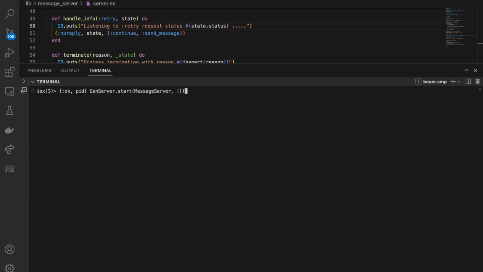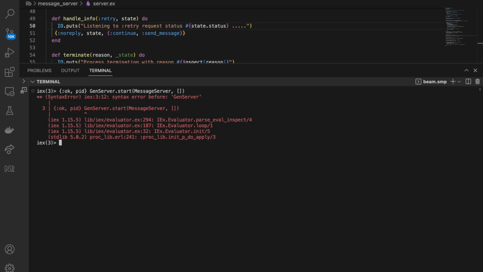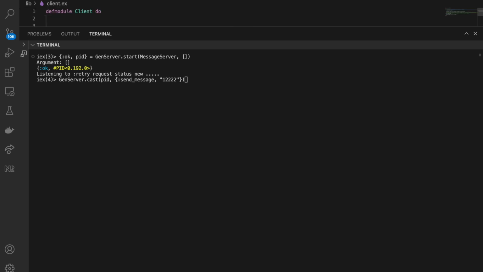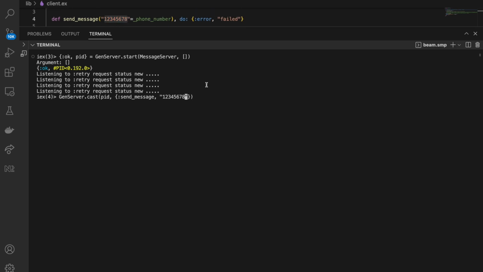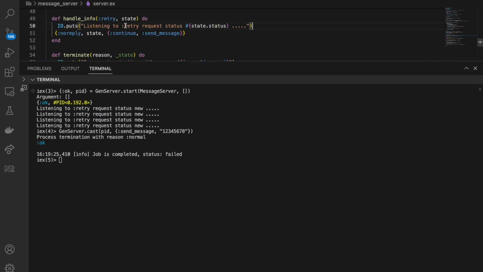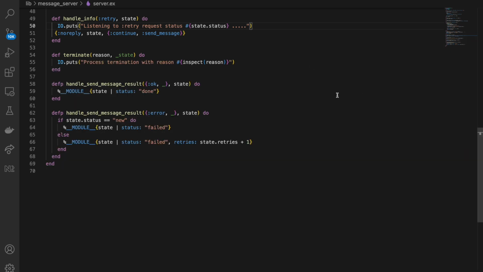I need to start the GenServer again because the previous one has been terminated. I've started another GenServer process. Now let's send another request, but this time we're going to send a request with a number that returns an error. So we have that. Job is completed, status failed. Yes, it's returning a failed status, but it's not working as expected because the number of retries by default is 5, and we're expecting it to at least retry 5 times before terminating. So let's see where the problem is.